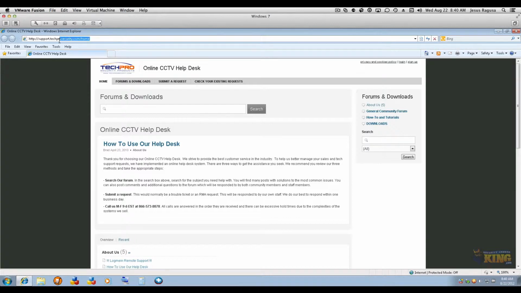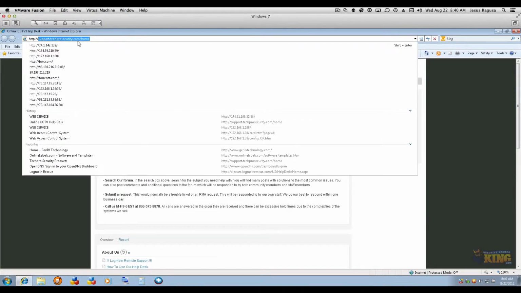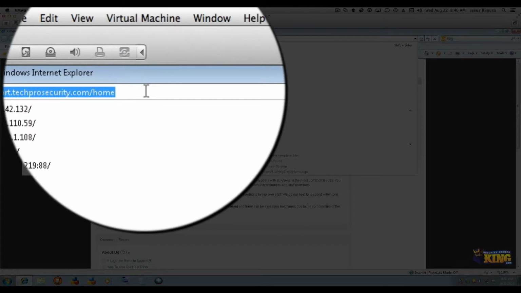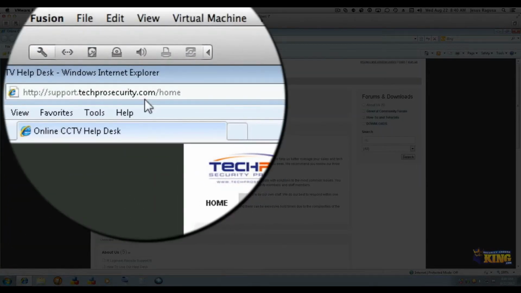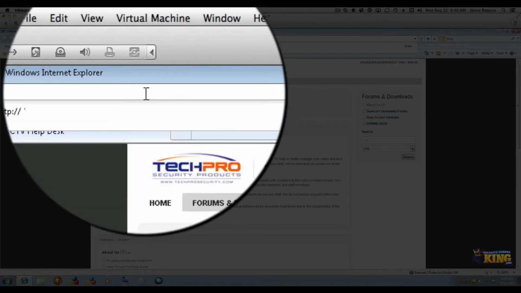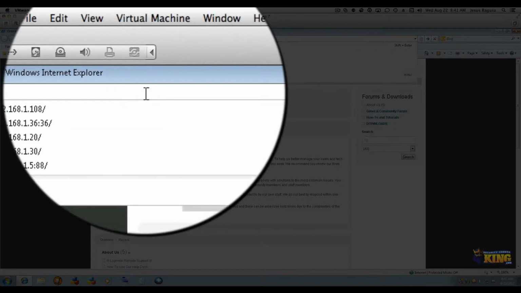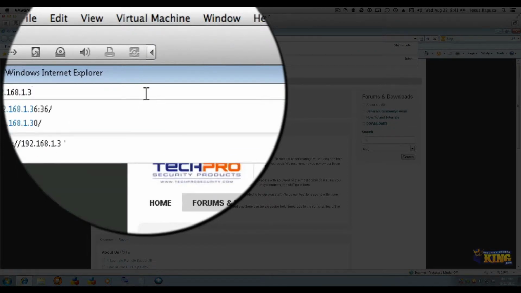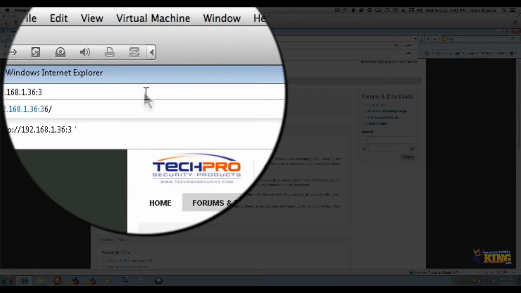Okay? So my DVR is running on port 36, which is the HTTP port. Normally, by default, it runs on port 80. So what I'm going to do is type the IP of my DVR by putting http://, and the reason is because the HTTP port is not 80. If it was, I wouldn't have to put http:// or :80. So mine is running on 36, so the address is 192.168.1.36:36. And then it's going to ask me to install the ActiveX controls.